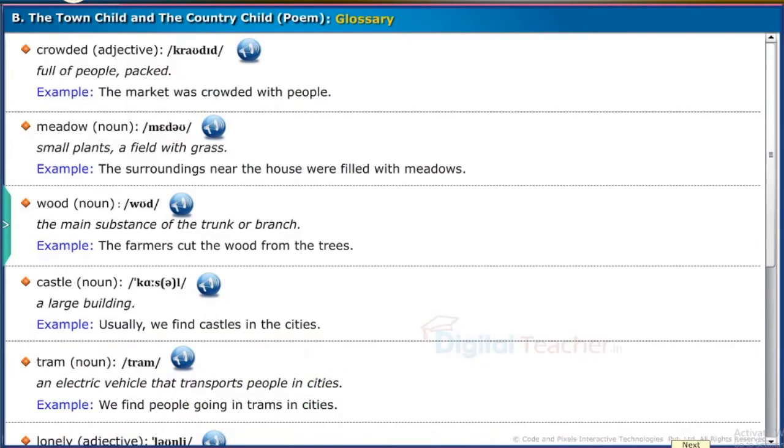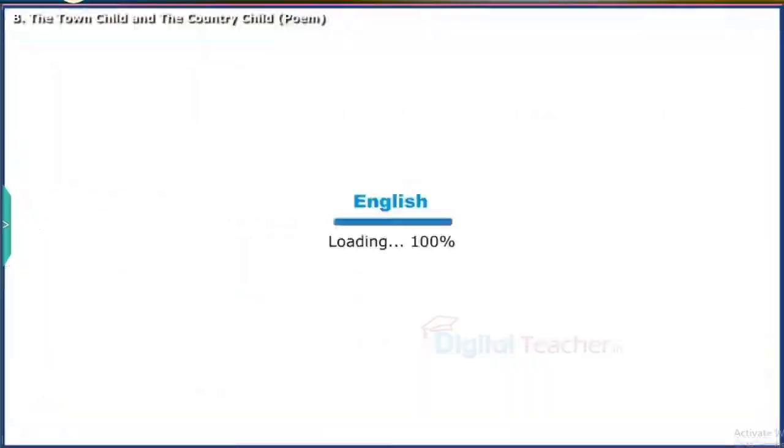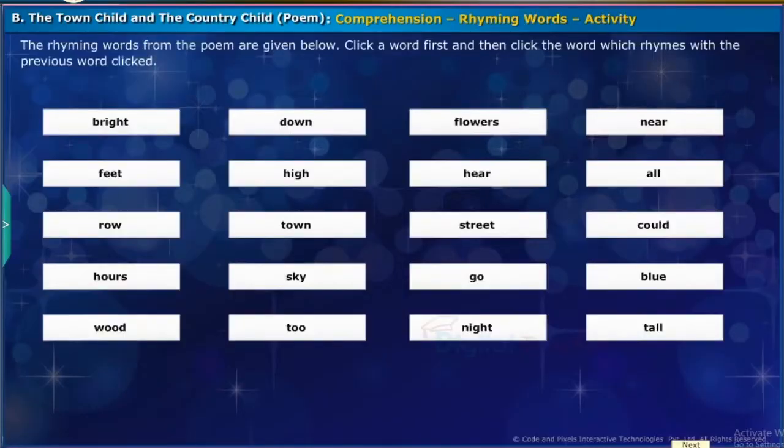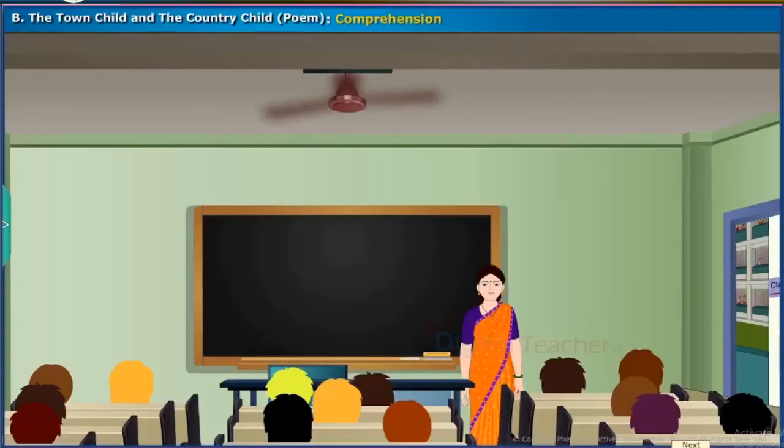Glossary. The meanings of certain words along with their usage in a sentence are given. The rhyming words from the poem are given below. Click a word first and then click the word which rhymes with the previous word clicked. Observe the following conversation.